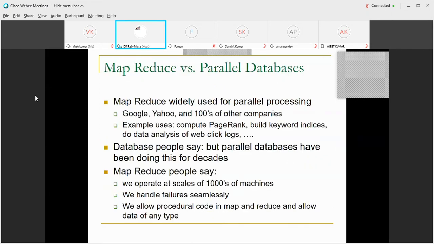So MapReduce is widely used for parallel processing, in many companies like Google and Yahoo. The name of Yahoo has changed to Hortonworks, which is a major database company now, and they have given the big data stack that we will discuss in this course.